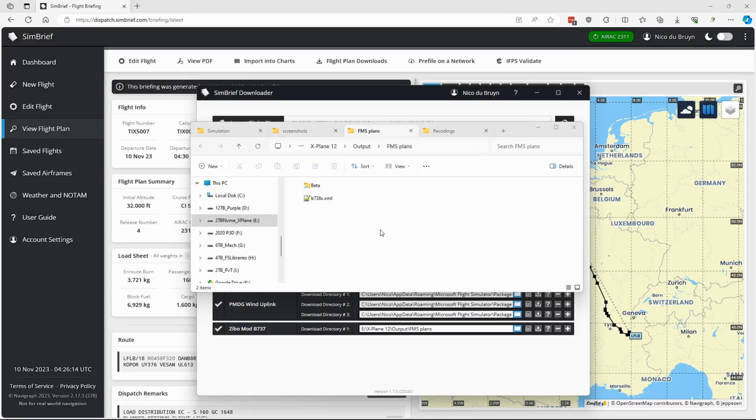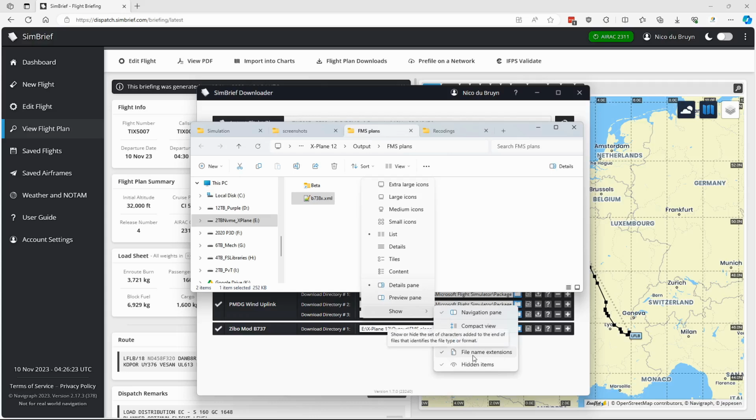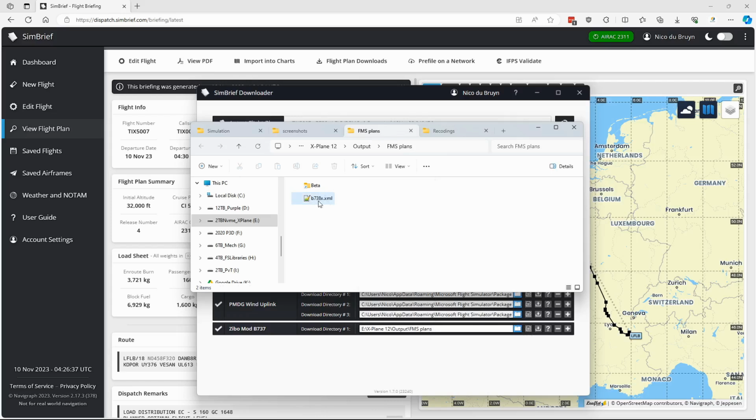For those of you that cannot see the .xml, as you can see on my screen, please make sure to go to View, Show, and make sure that Show Name Extensions is ticked. I'm using Windows 11. Windows 10 works slightly different, but you can Google how to do that. It's the same principle. So please make sure that you can see the extensions so that you can be sure that there is no funny business with that file. The moment that name is incorrect, you will not be able to import it.